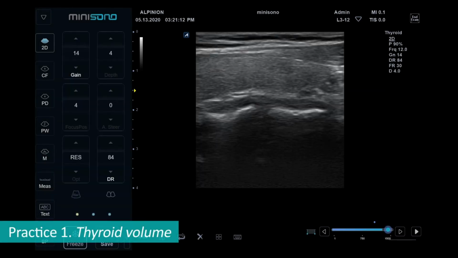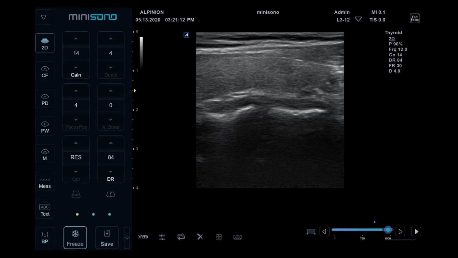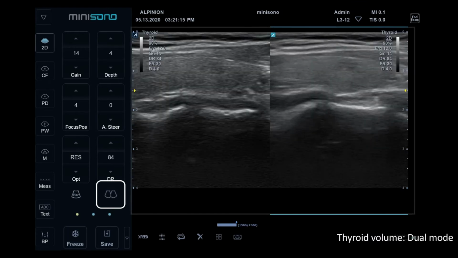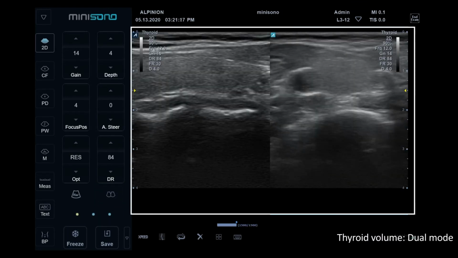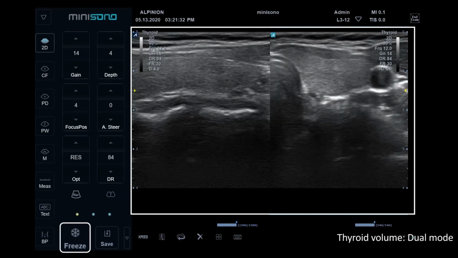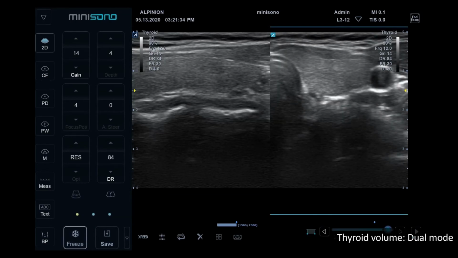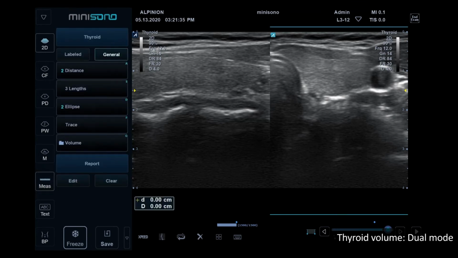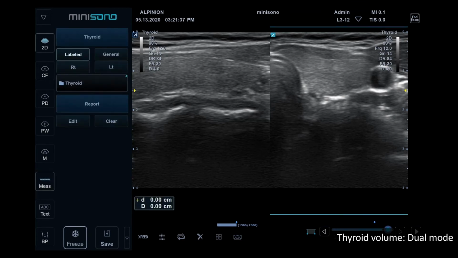1. Thyroid volume in dual mode. Scan the longitudinal view and tap the Dual button, then scan the transverse view. Freeze the image. Enter measurement and select Labeled, Right, Thyroid.